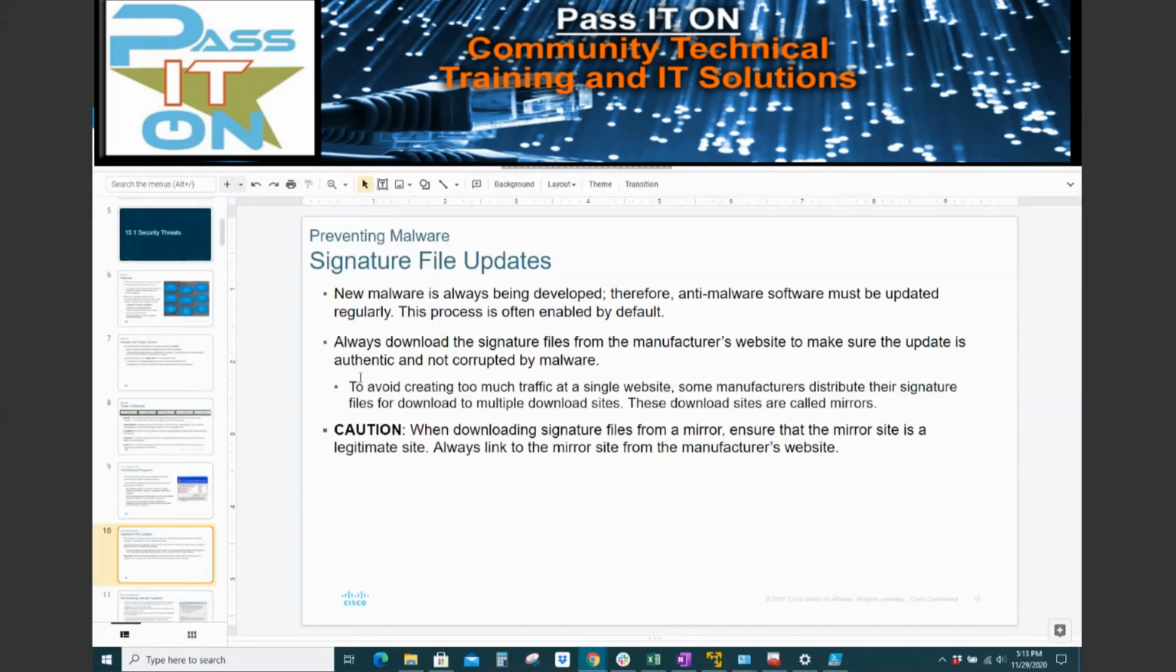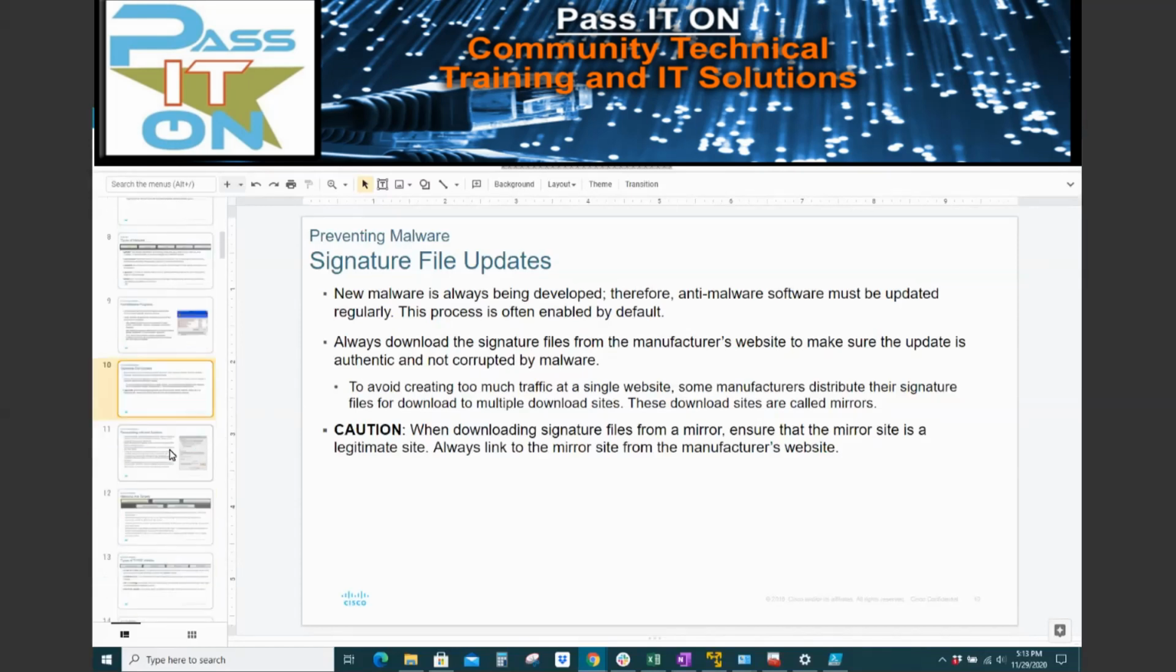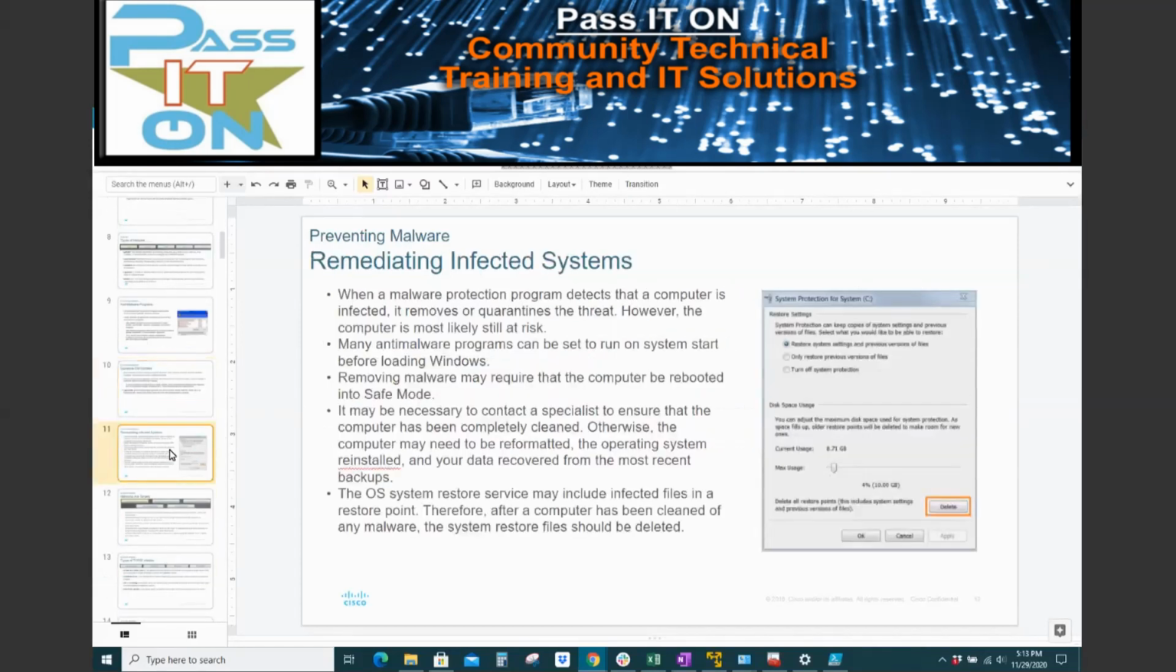In a corporate environment, it might not be set up like that. You might pull your virus definitions from some internal server, but that server probably got its definitions from the main company's website. To remediate an infected system, so the malware gets past your anti-malware solution somehow, and now you need to get that malware off of the system and off your network.